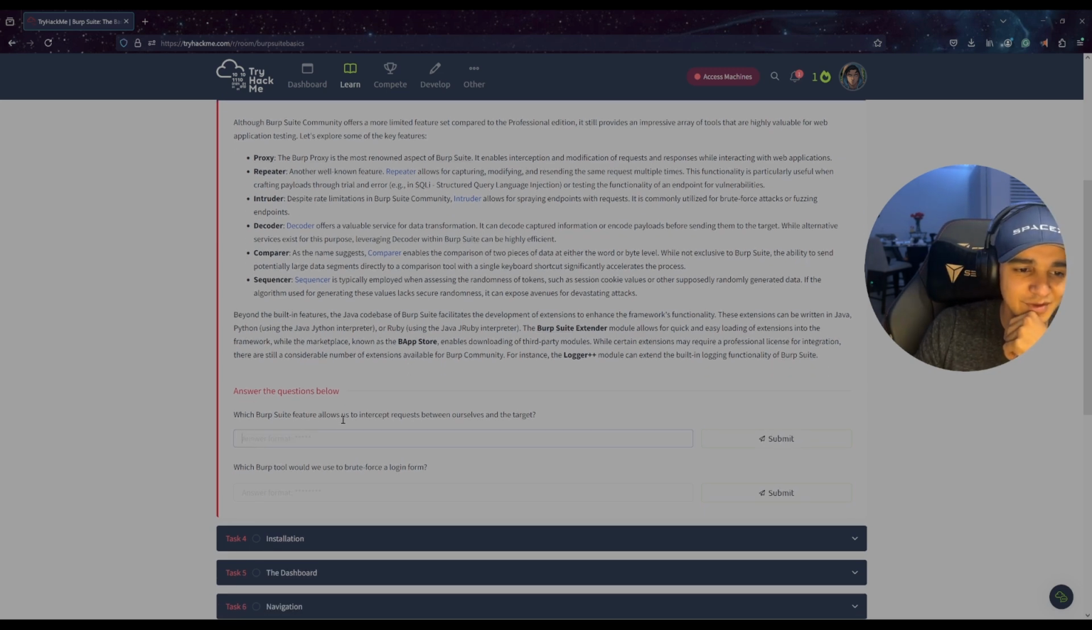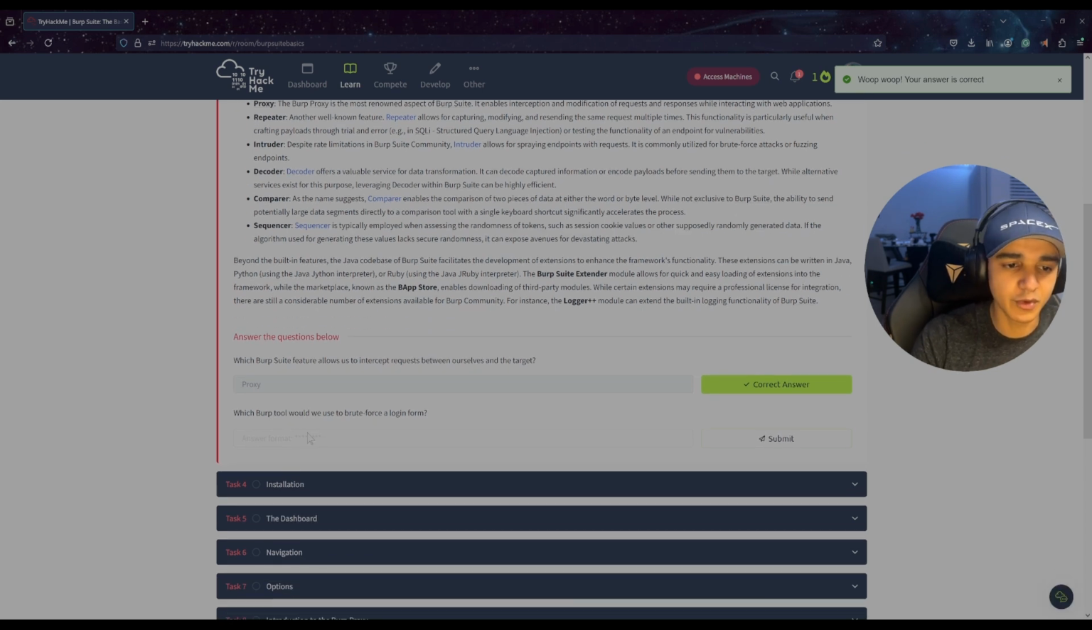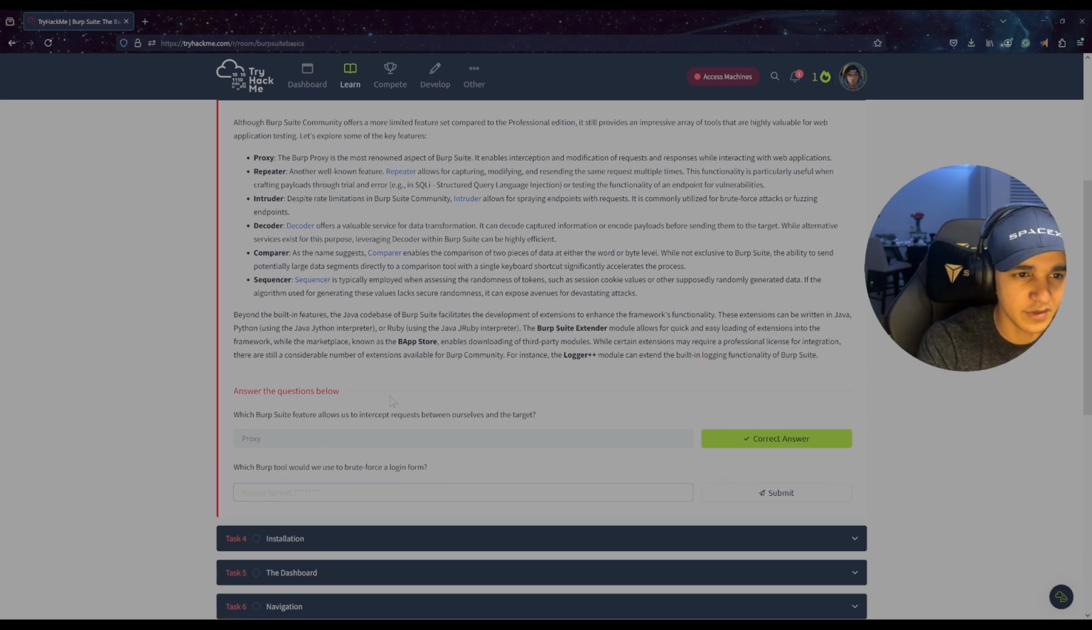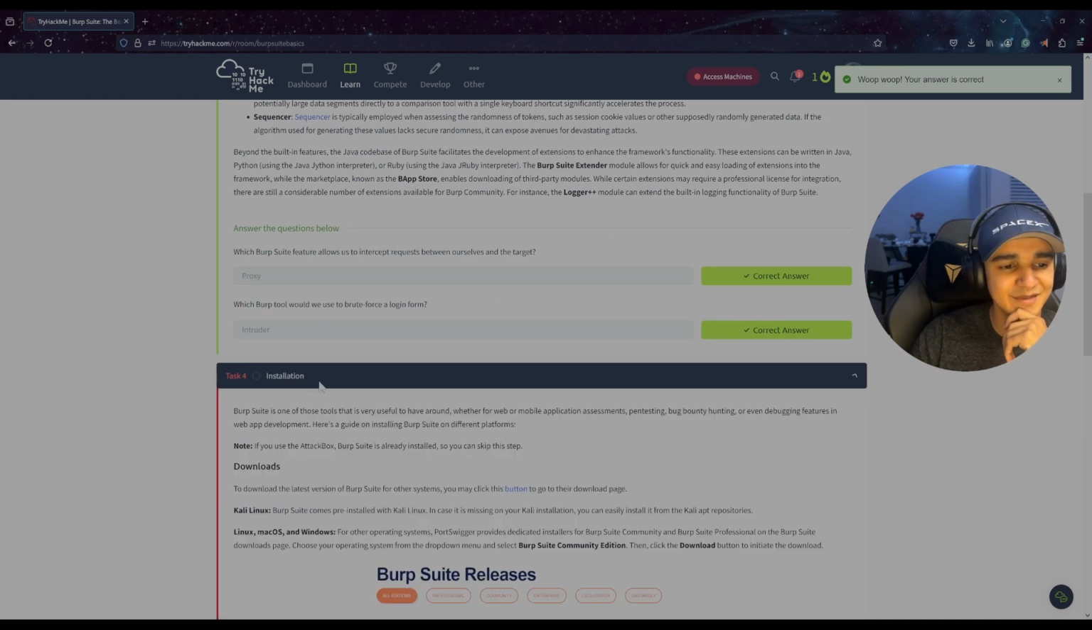So which BurpSuite feature allows us to intercept requests between ourselves and the target? So that's the proxy. And which Burp tool would we use to brute force a login form? So that would be the intruder, right? We'll ignore that capitalization. We're good.